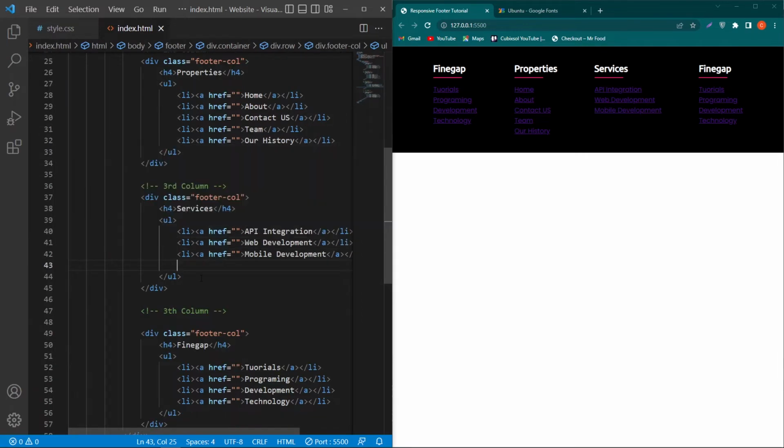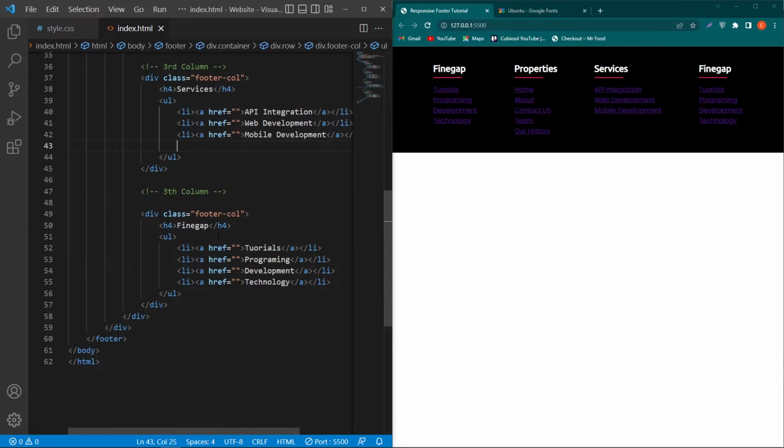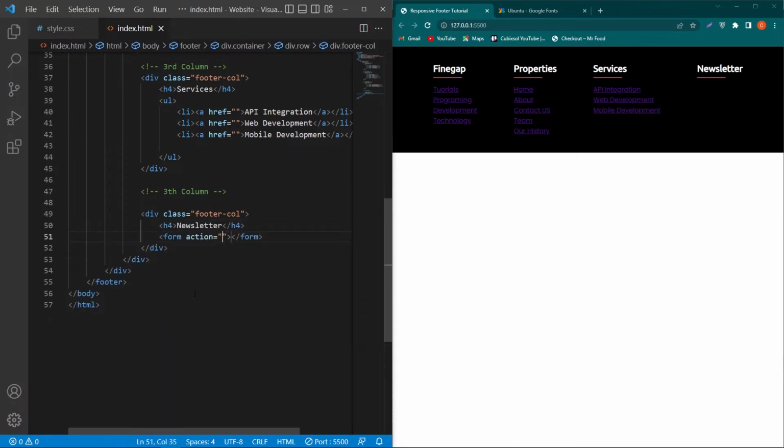In the third column we will type here services, and here I'm going to type just random services. That's it. Here we will use 3 list items, and in the fourth part we will create an HTML form here. So inside this h4 heading, I will type here newsletter, remove this unordered list and type here form.